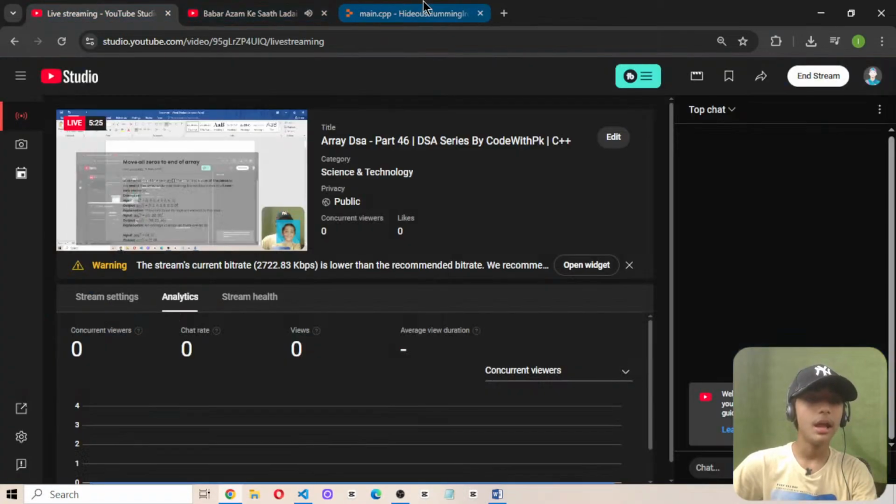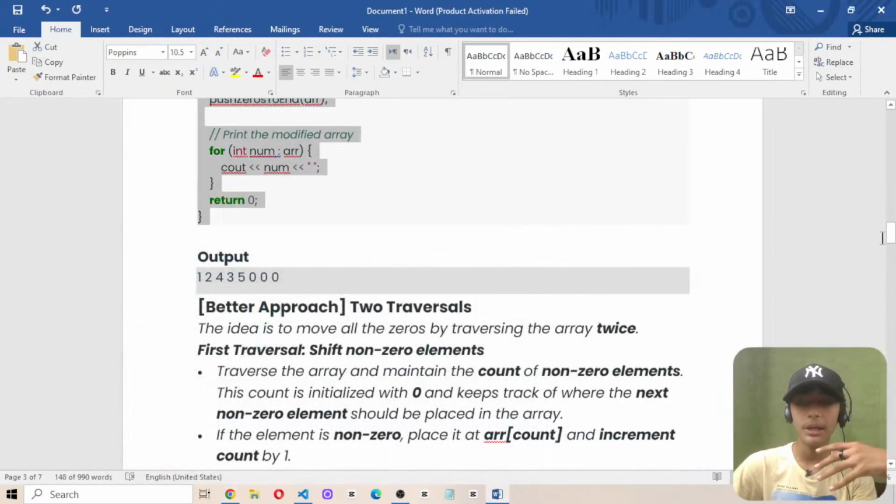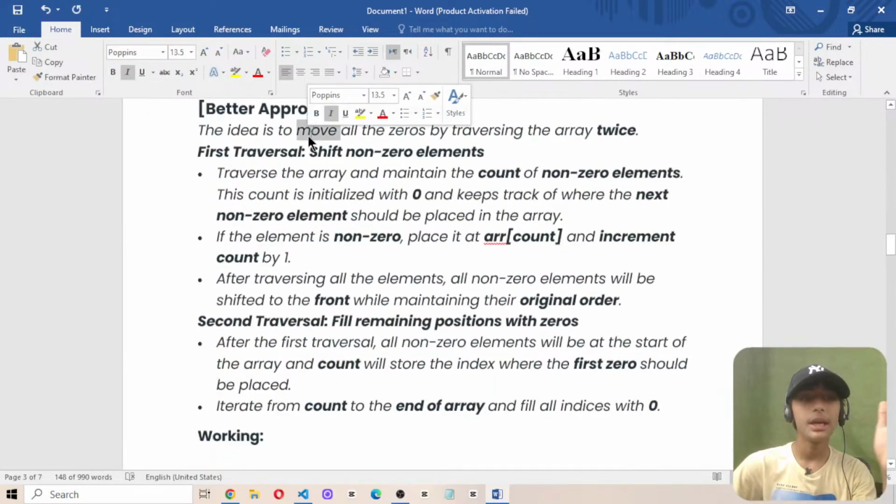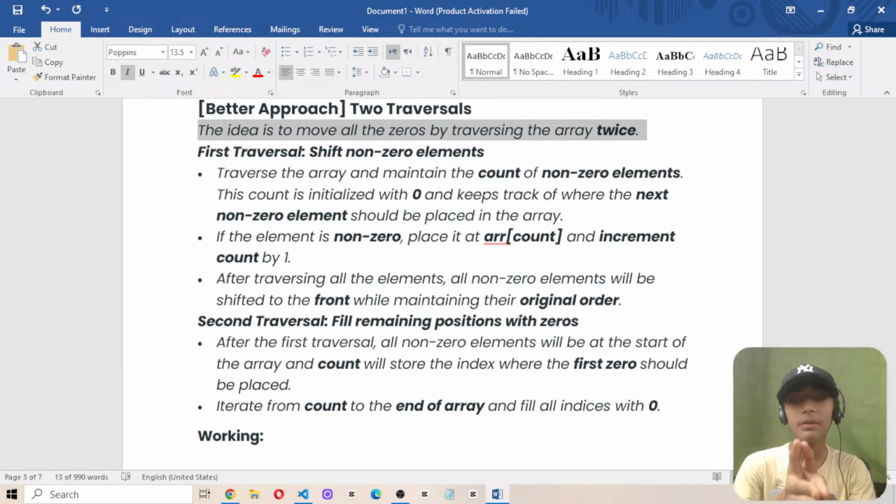Okay, so that's it. Now I hope you understand till here. So let's come out of our document. Now the better approach means two traversals. The idea is to move all the zeros to the end by traversing the array twice. First traversal shifts non-zero elements first. Traverse the array and maintain a count of non-zero elements. This count is initialized with 0 and keeps track of where the next non-zero element will be placed in the array. If the element is non-zero, it places it at arr[count] and increments count by 1. After traversing all the elements, all non-zero elements will be shifted to the front while maintaining their original order.